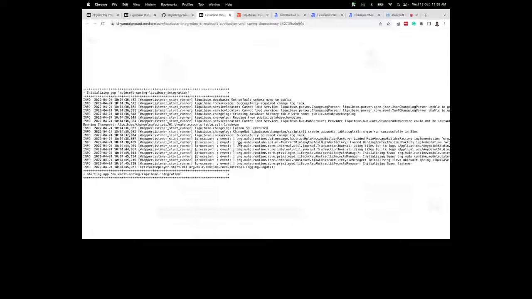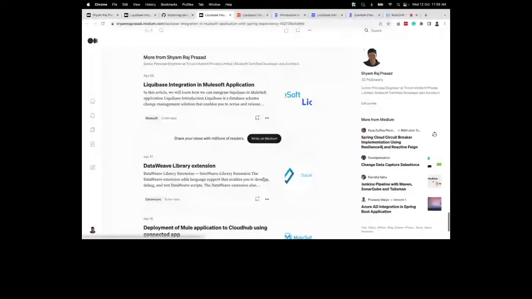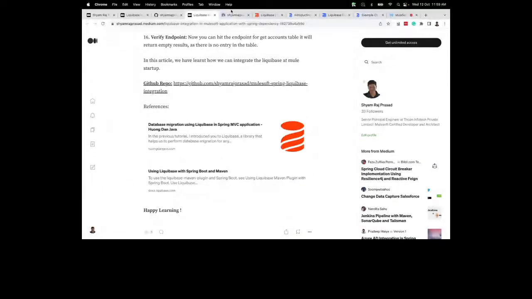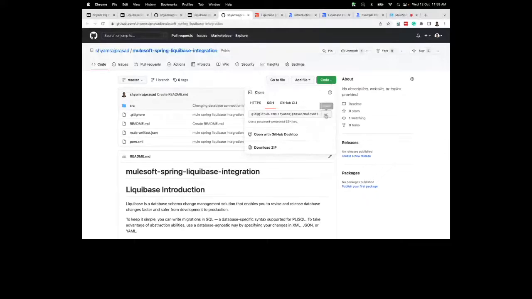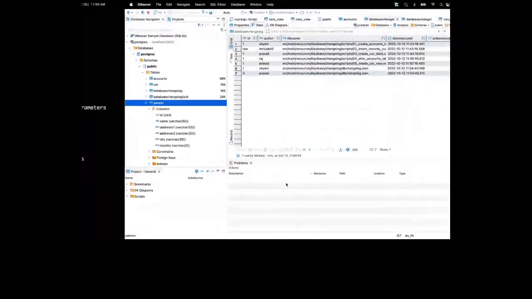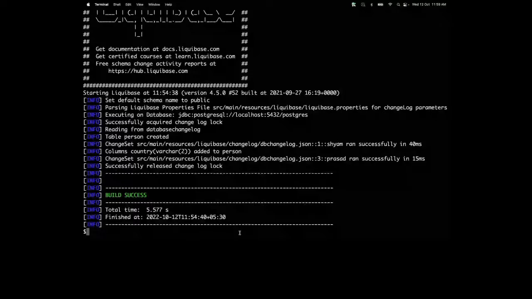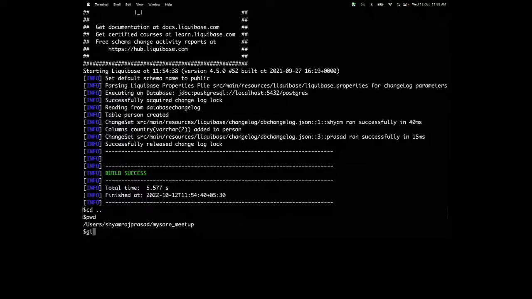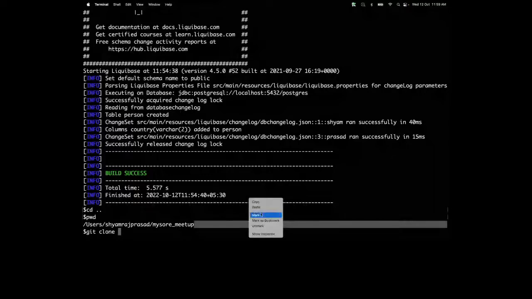So there is another application. I'm going to import that one, and I will show you. Hope the first demo is clear. If anyone has any doubt, please let me know. Shyam, we have few questions. Okay.